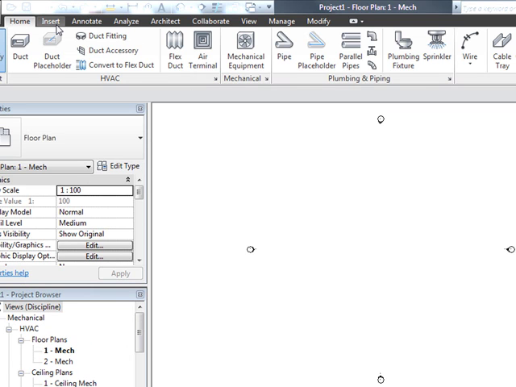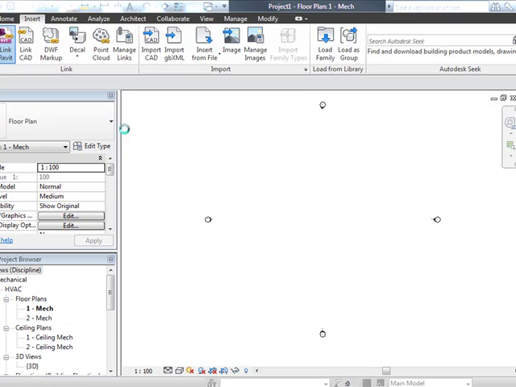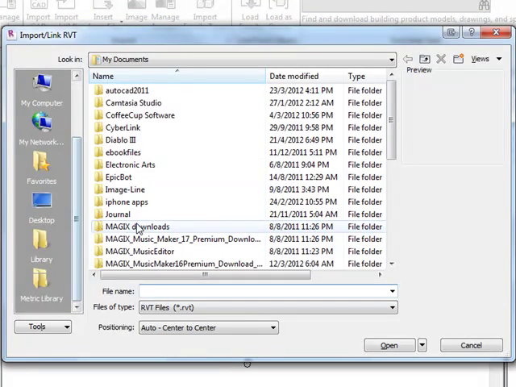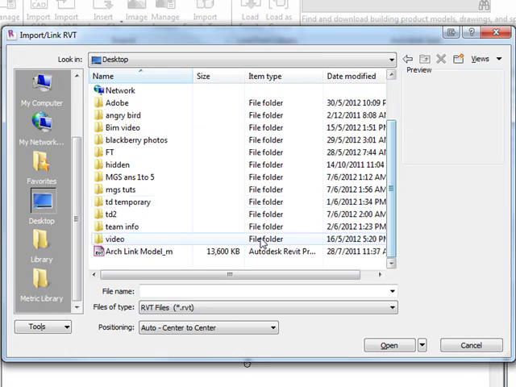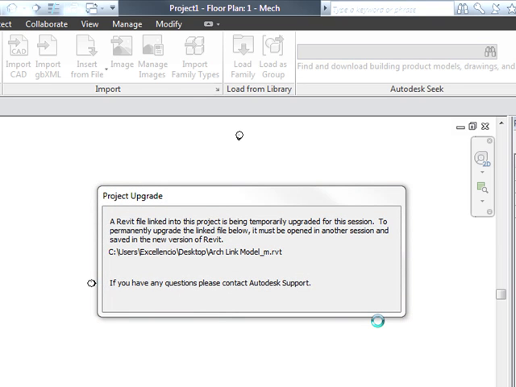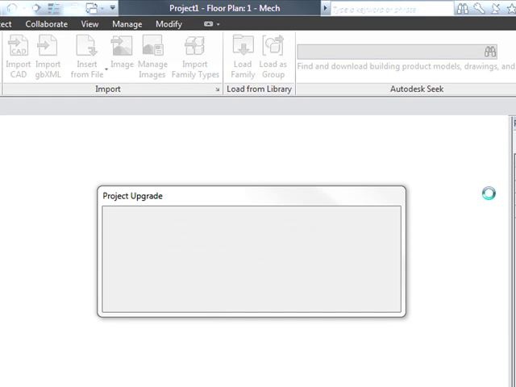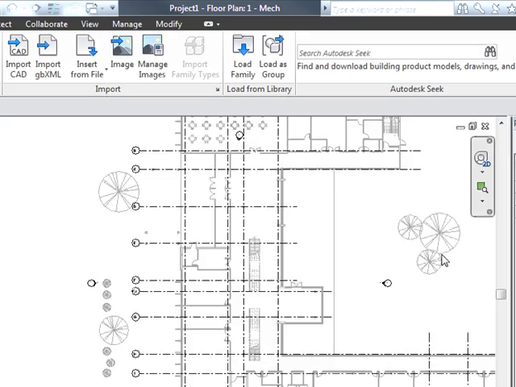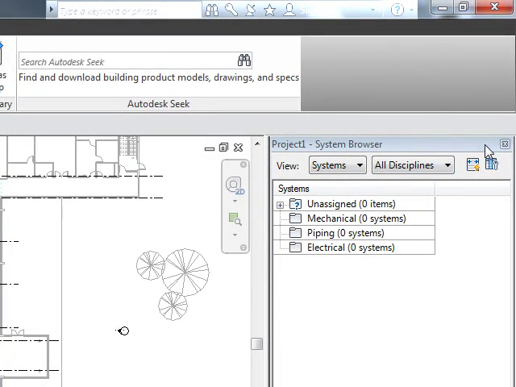Okay, when you get to the blank page, go and click insert. Then load your file through the link Revit. Find your arch and structure files, the files that you want to load. Mine is here. Remember to choose origin to origin. Open. Okay, it's loaded. For now I don't need the system browser, so I close it.